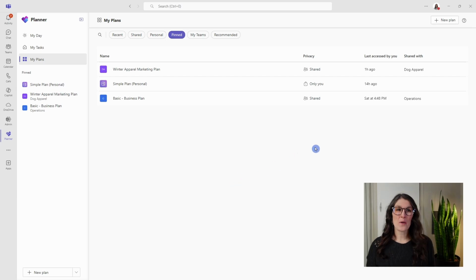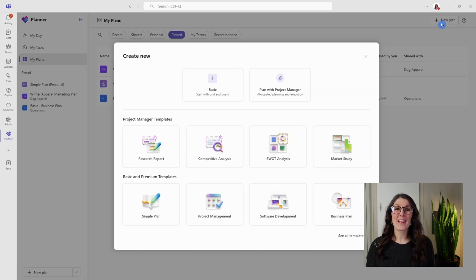So let's now go and create a new plan. Mine is going to look a little bit different here because I have a 365 Copilot license. So I will have this plan with Project Manager along with these additional templates. If you also have a 365 Copilot license, then stay tuned as I will be doing another tutorial on this soon. So at the top here, we can go basic, which is going to create a blank plan.